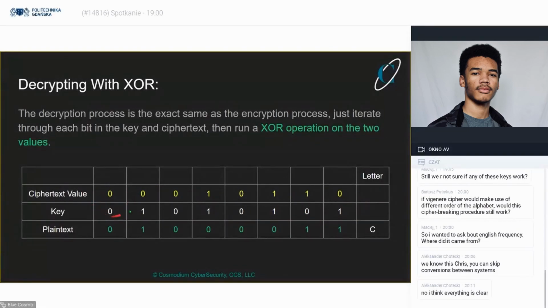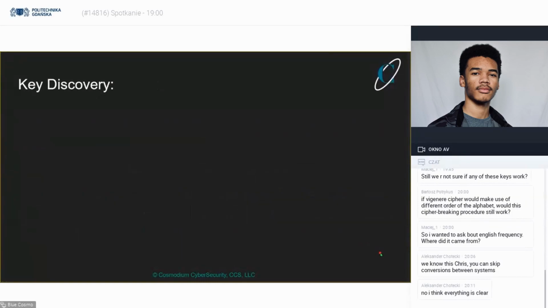So 0 and 0, we know that these are two falses, so it won't pass the XOR operation, so we put that 0 there, but we have a false value and a true value. And because it passed as true, we represent that value with the 1. And we basically repeat this process, and now we get our 01000011 C character back, right? So that's how we can basically encrypt and decrypt with the XOR cipher.